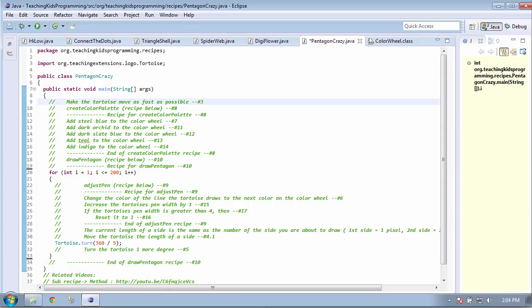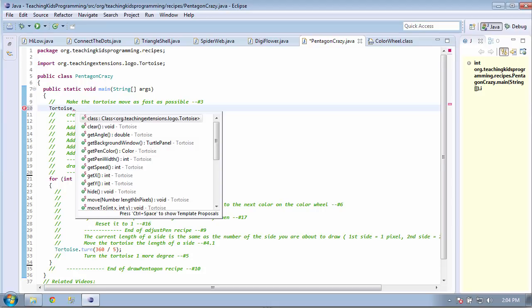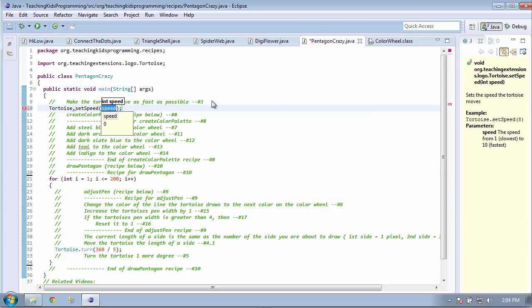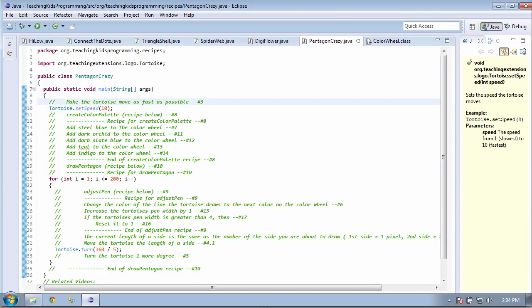Line 3 says make the tortoise move as fast as possible. So we're going to set its speed to 10. That works. We can delete that line.